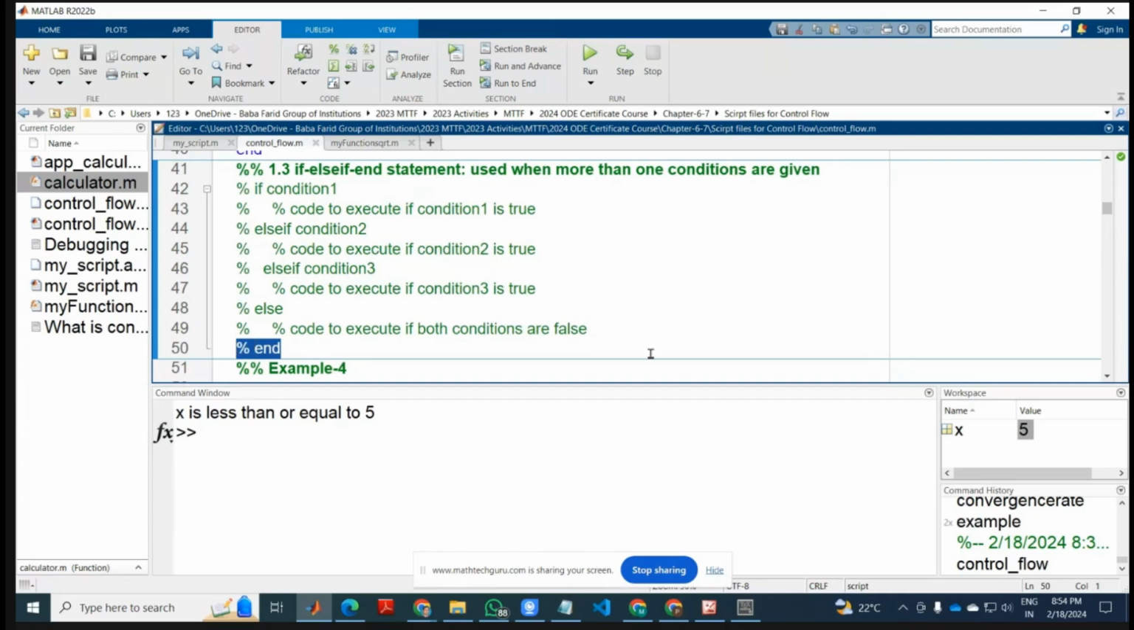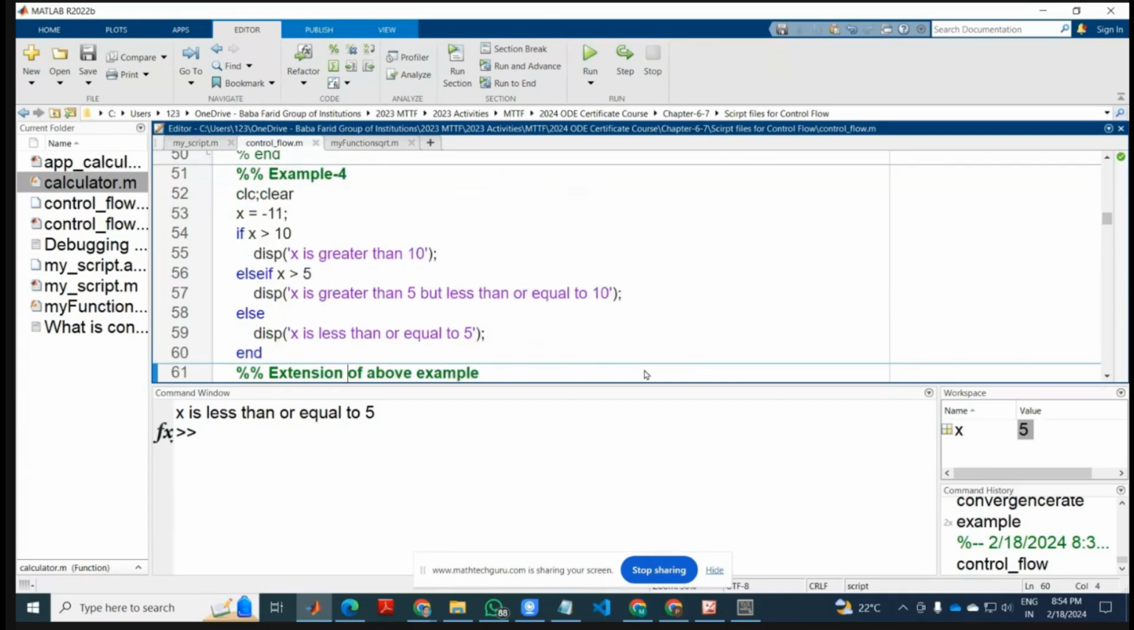See the most interesting example number 4. See at this place, what you can observe in this example. We have at this place the first condition, if x is greater than 10. Okay, if the condition is true, then this statement will be executed. Again, at this place we have x is greater than 5. Okay, so there are so many values like 6, 7, 8, 9, all these values are greater than 5.